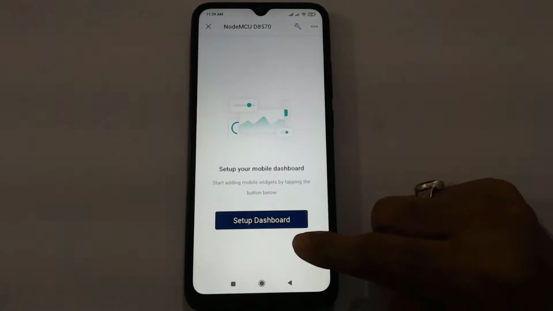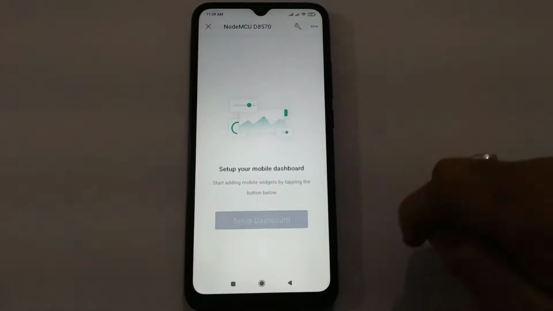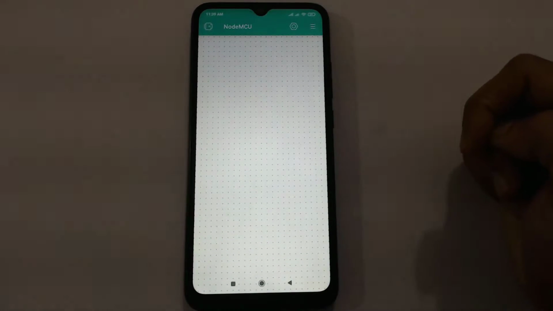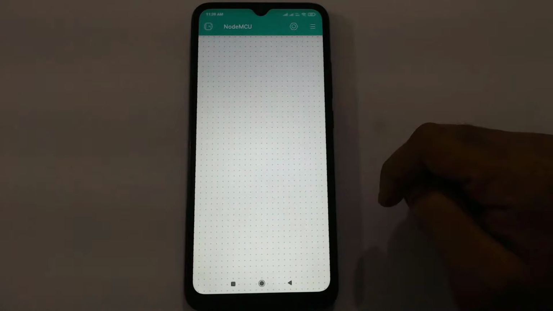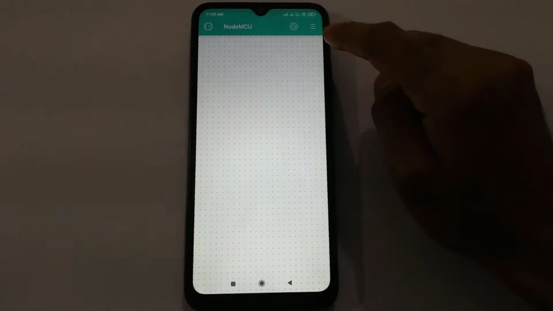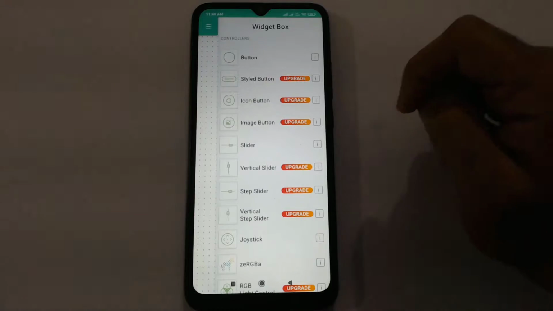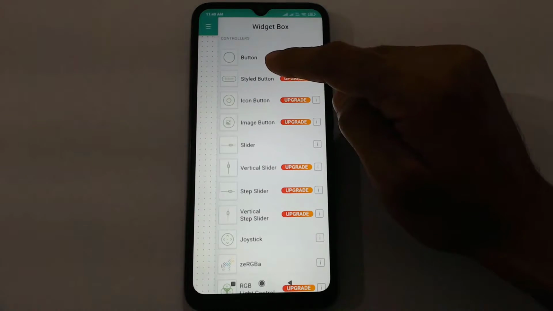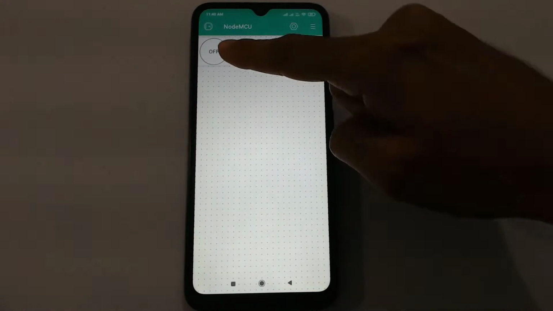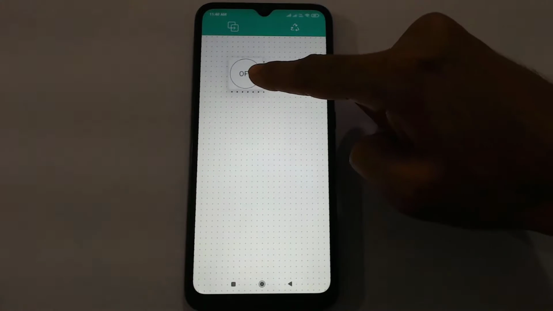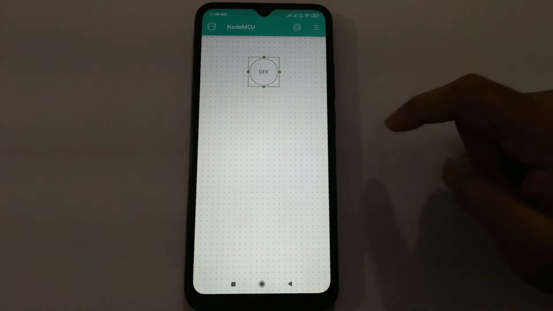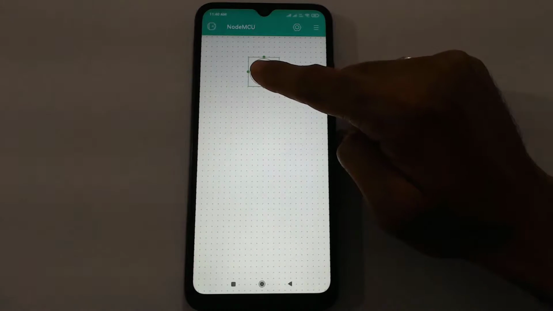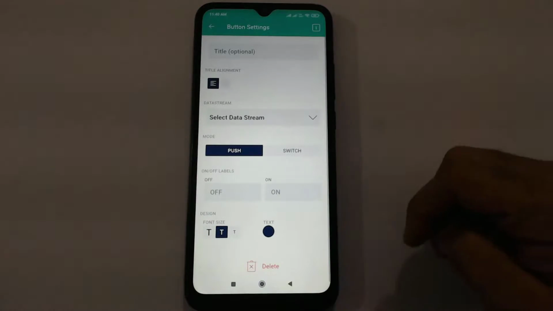So it asks us to click on this setup dashboard, so we click on setup dashboard. Now on the top right corner, you see there are three horizontal lines. If you click on that, you will get to see there's a button. So we select the button. I can take the button and put it somewhere in between, so it will look a little bit better. And then just click somewhere and then press on the button, and it will open the button settings.